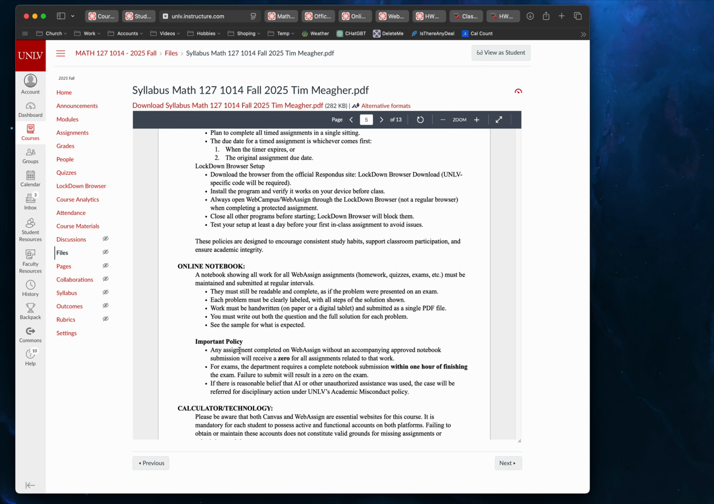Important policy: if you turn in a WebAssign assignment that does not have a notebook, the official stance of the department is you probably just used AI and didn't do anything, and so you get a 0 for that assignment. We don't report people. I guess some people do, but you'll just get a 0 on the assignment.